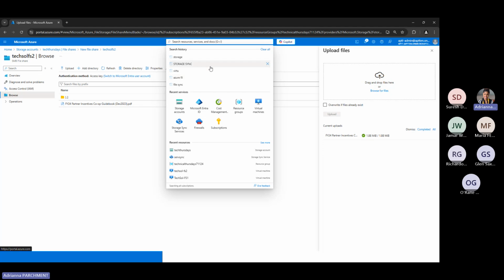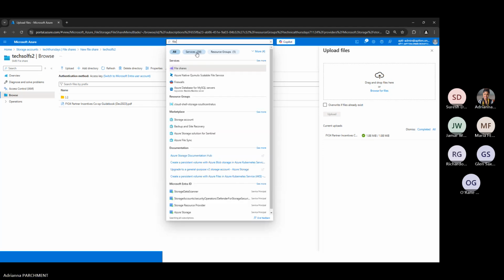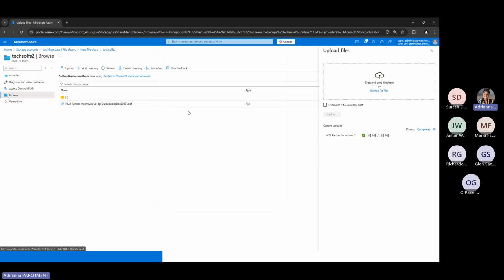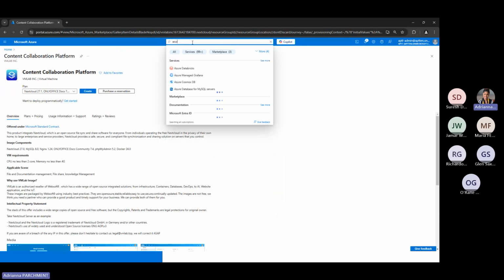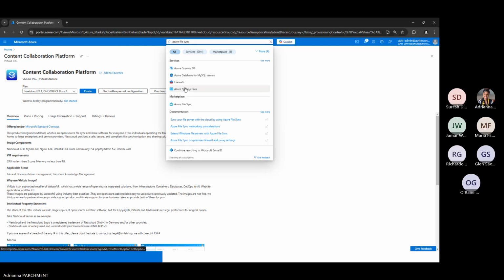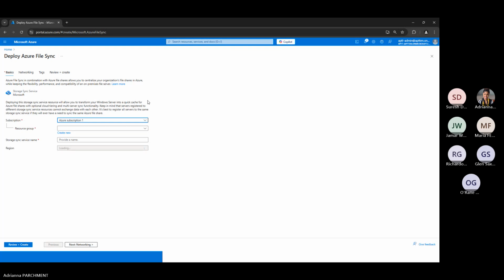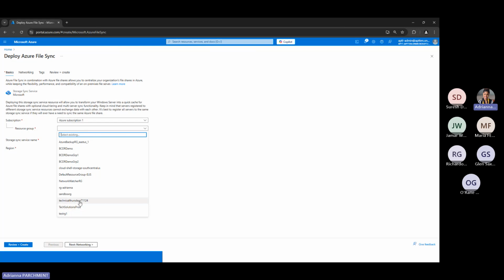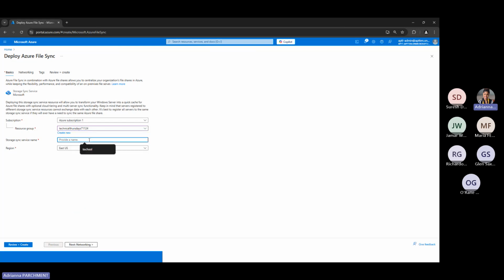The next thing we want to do is to create a file sync, Azure File Sync. When we go to the marketplace, it brings us to the wizard to create this. We're going to use our Technical Thursdays resource group, and we're going to provide the sync service storage name. So this is where we're going to have all of our sync groups. Our synchronization for our file shares will be underneath this sync service. So we're going to call this TechSol Sync Service 1.